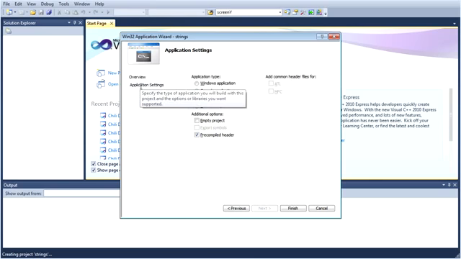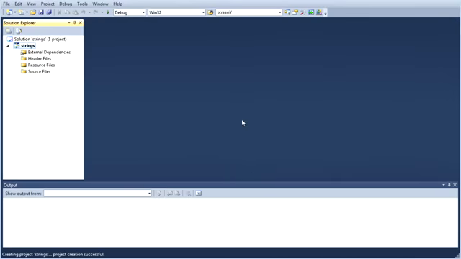Now I want you to click on Application Settings, and we want to customize our project. We do not want a precompiled header. We never want a precompiled header. Precompiled headers are terrible. We want an empty project. Finish that, and voila, you have a new project.